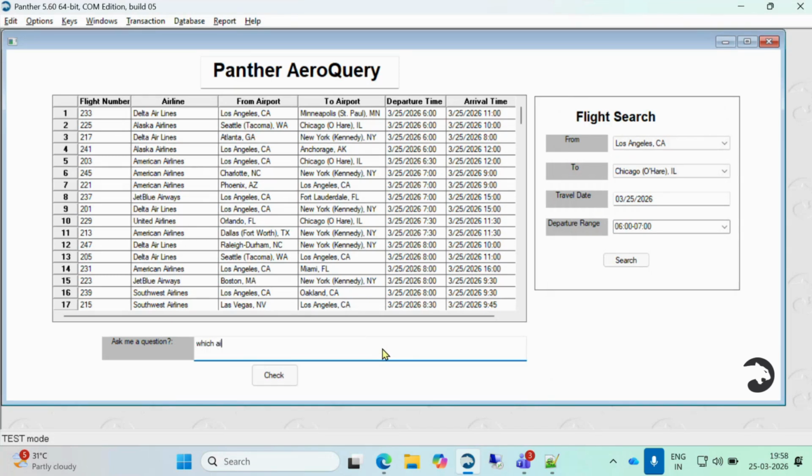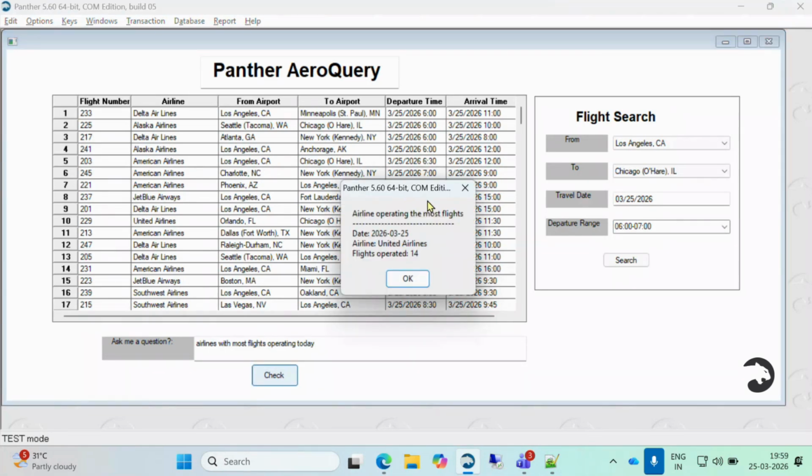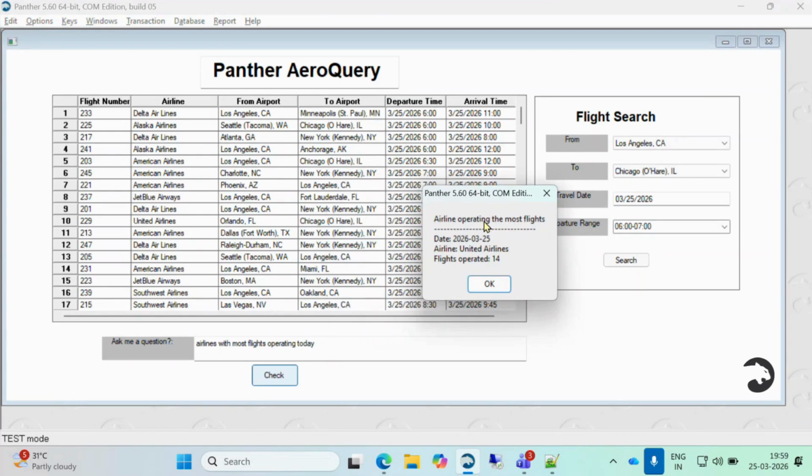And the next question I'm gonna ask is, which airline operates most flights today? This will give the most flights operated by an airline. As we can see, United Airlines is operating the most flights, which is 14. This has been implemented by Python's inbuilt aggregating functions.